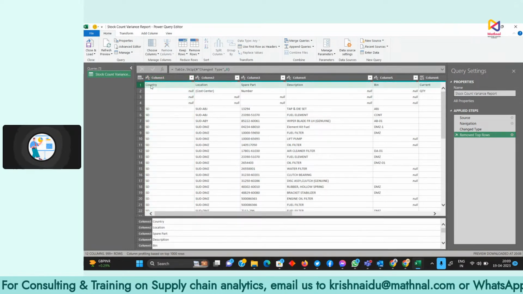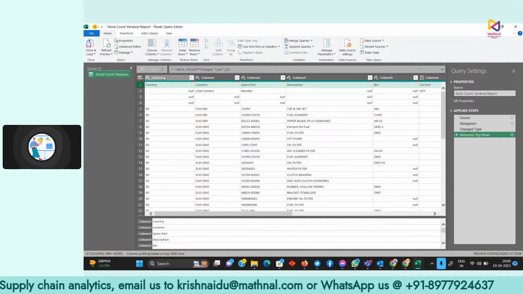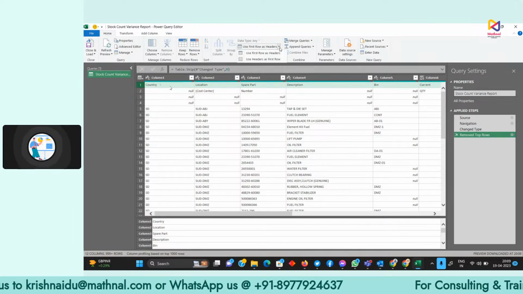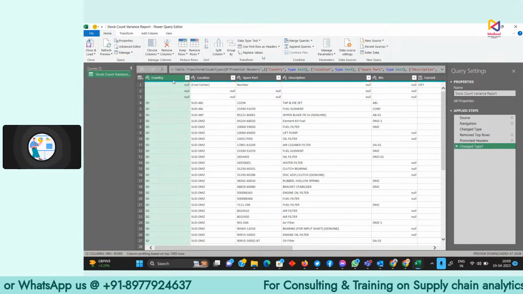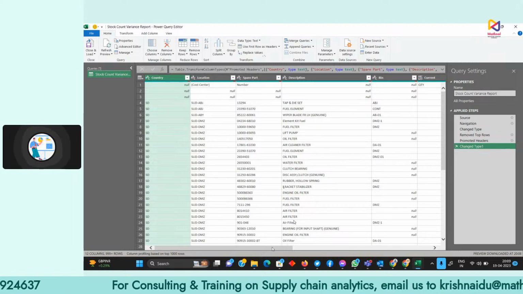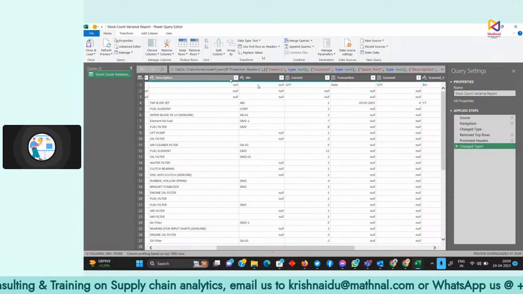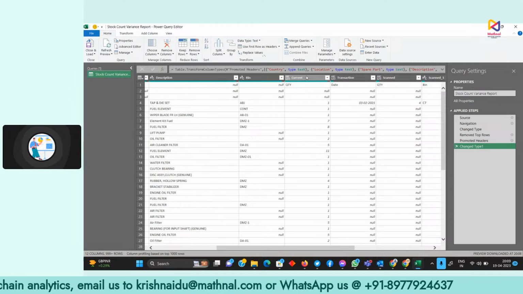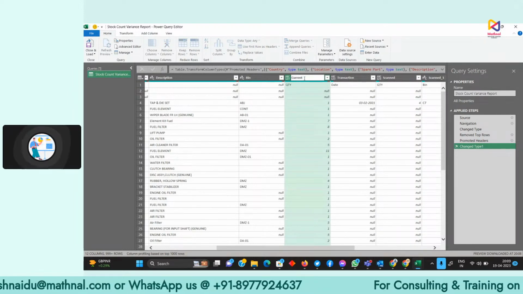Now, this is my main header, which should be on the top, but it is still not on the top. So I'm going to use first row as headers. Click on this and see. Now we got the header on the top: country, location, spare part, description, bin, current. No, there's some problem. This is the current quantity, right? This is only current. So I'm going to make this change here. I'll write this one as current quantity.